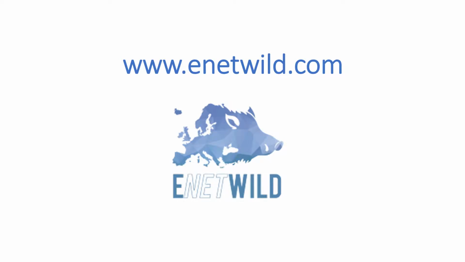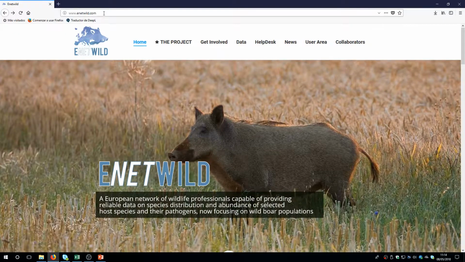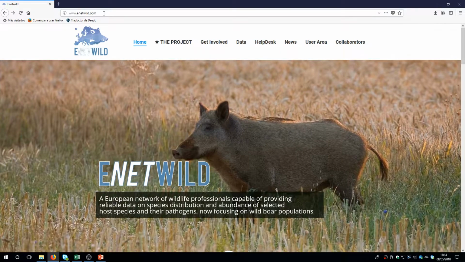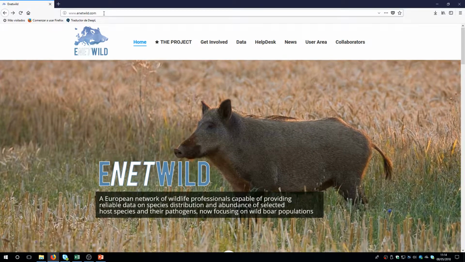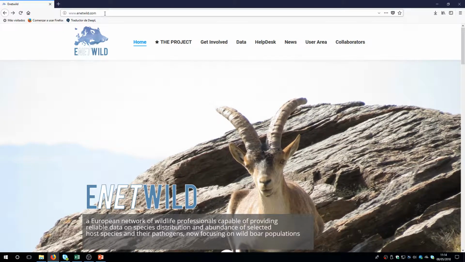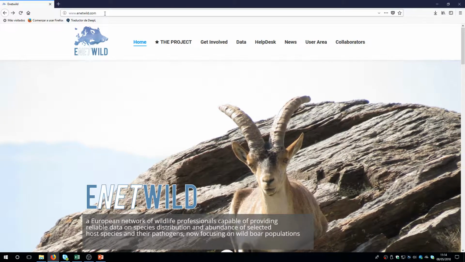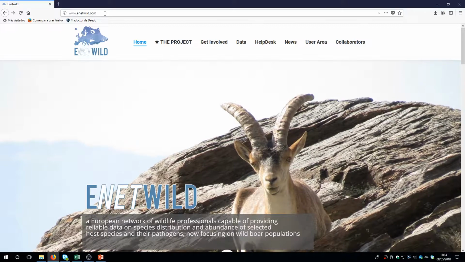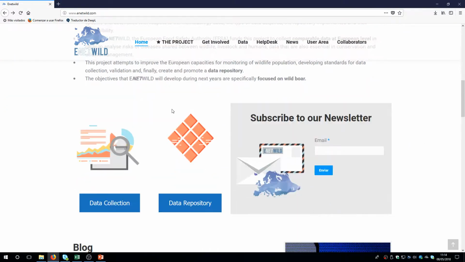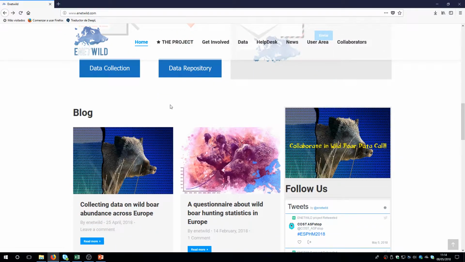How to download the Wild Boar data forms. The first thing you have to do is access the eNetWild project website. There you will find useful information about the objectives, activities and planning of the project. From this page you can download the data collection model forms for Wild Boar data collection models.